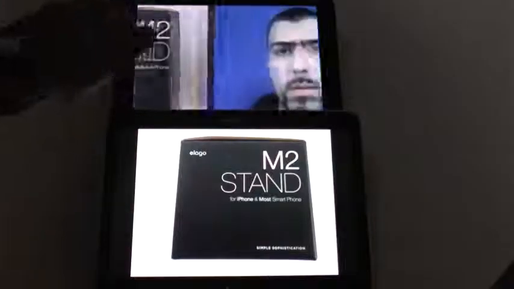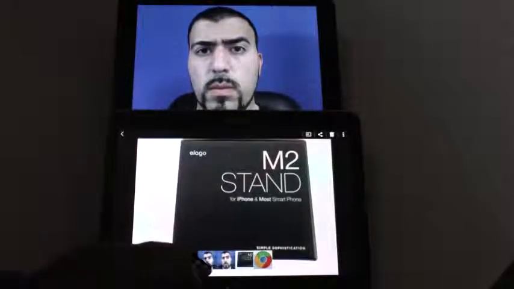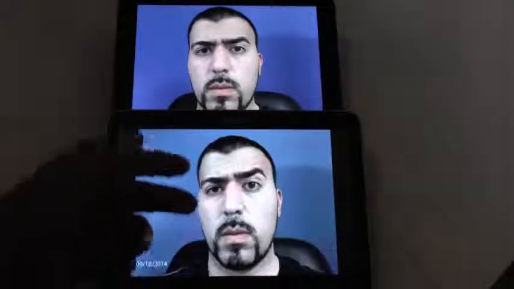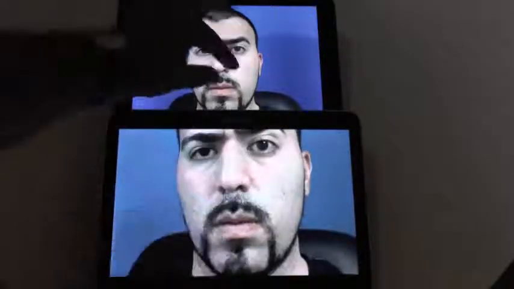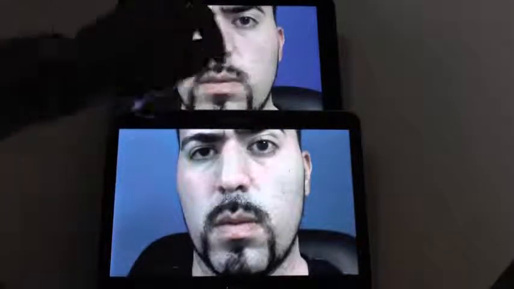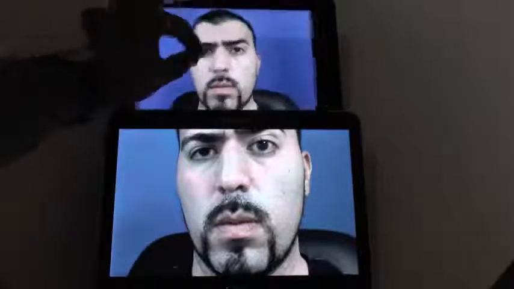Now, how about the front-facing camera? Well, the Galaxy Tab 4 doesn't really, again, stand up to it. If you see in the detail, especially on my mustache right here, you can just see much better detail on the iPad Air in comparison.